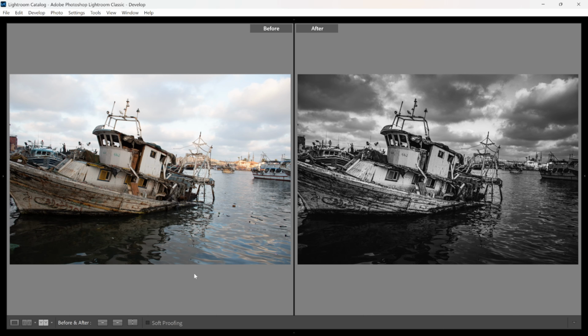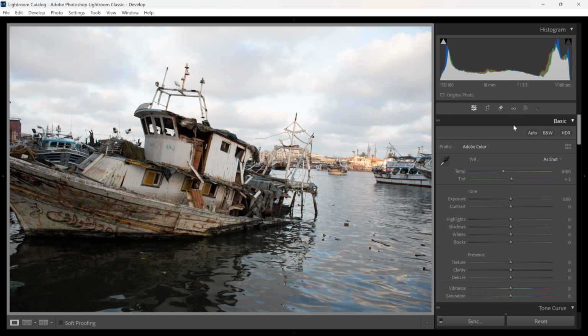Today's tutorial is about turning this photograph into a high contrast, dramatic mode black and white. So without any further talking, let's begin. First things first, let's start by making it black and white right here.